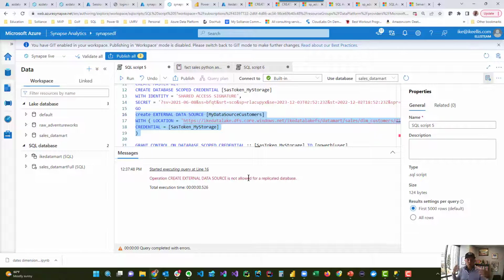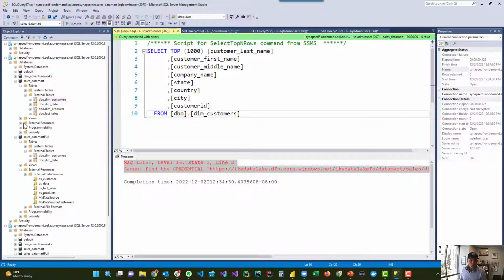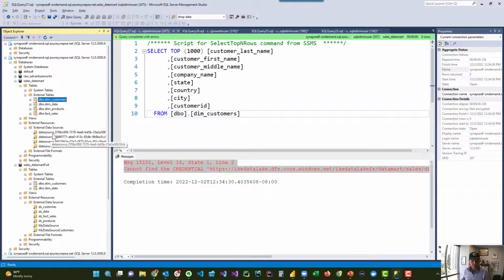So if you don't want to use the replicated database, what do you do? Well, here's what you do. And here's another reason. The replicated databases, when you go look at your data sources, your external data sources, they name them really funny. So let's say you've got this, Sales Data Mart, a replicated database, and you want to build this in a different database. Well, the first thing you should do is make sure that this external file format exists in the other database that you created in your serverless SQL pool.